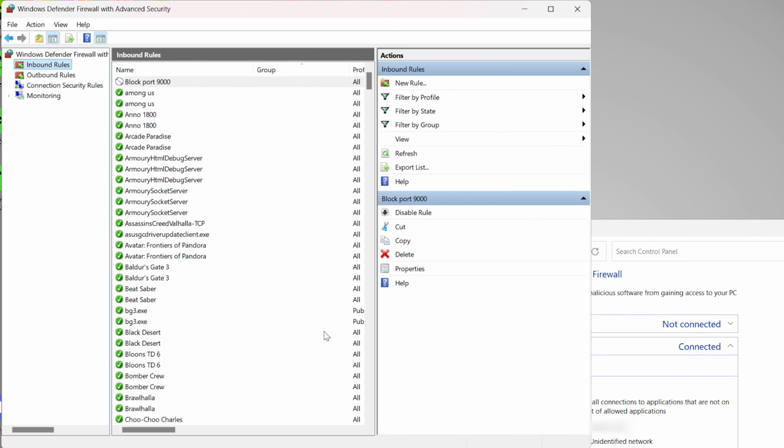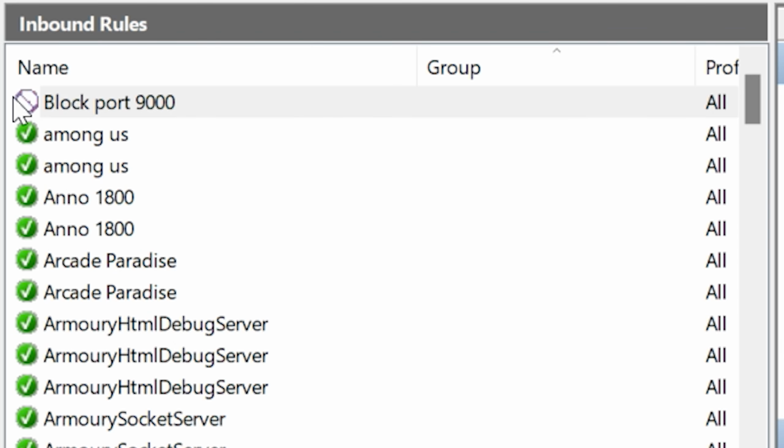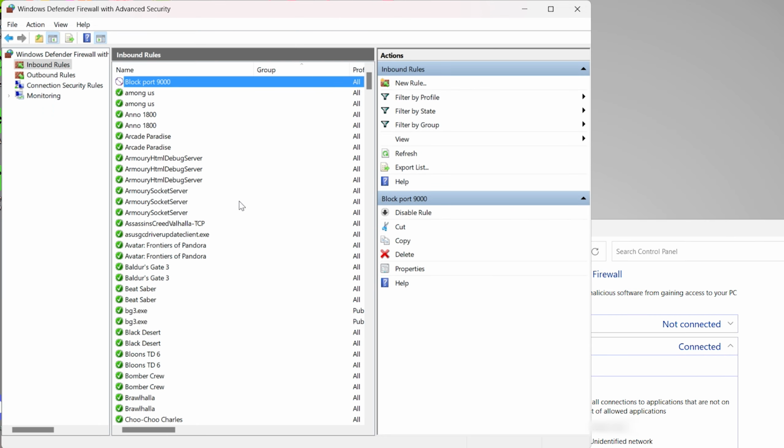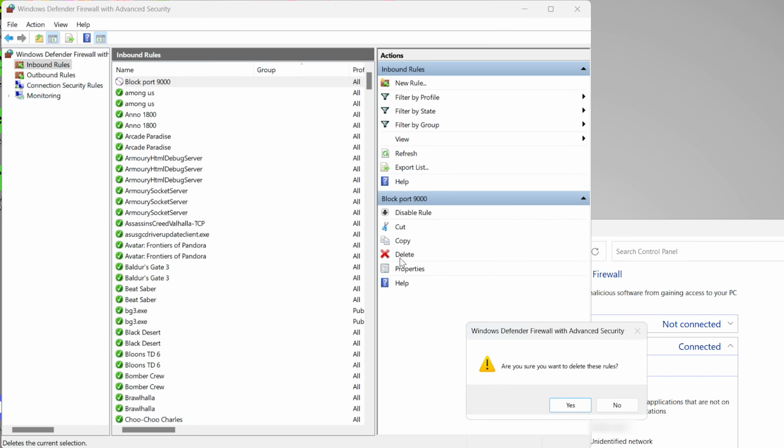The rule appears in the top of the list, and as you can see the icons show that this rule will block while the others allow. To remove the rule, make sure it's highlighted and click on delete.